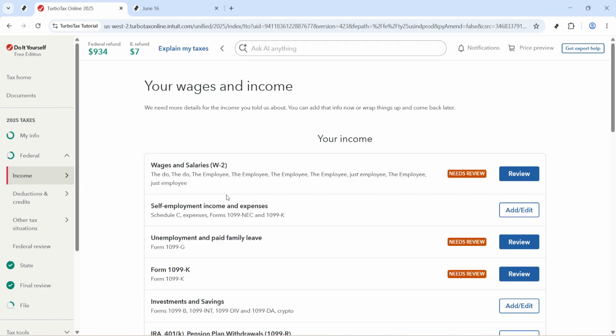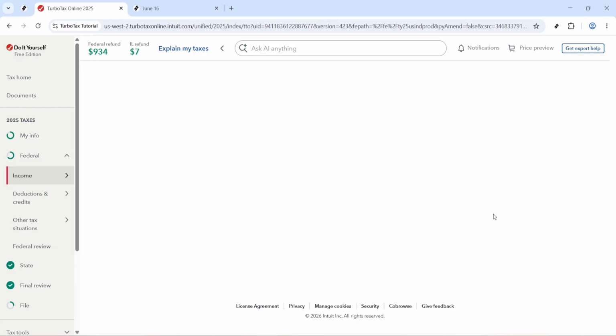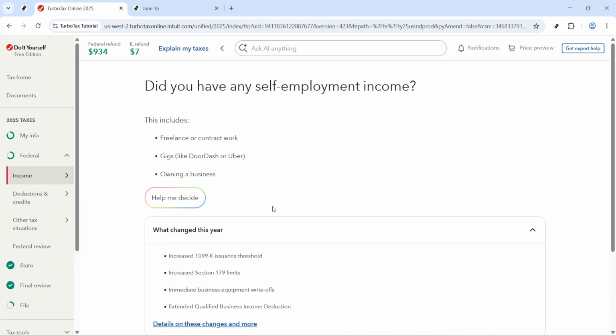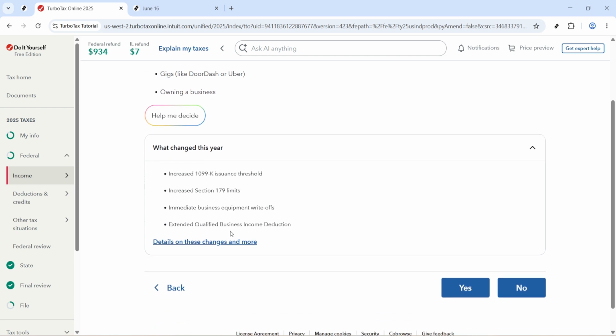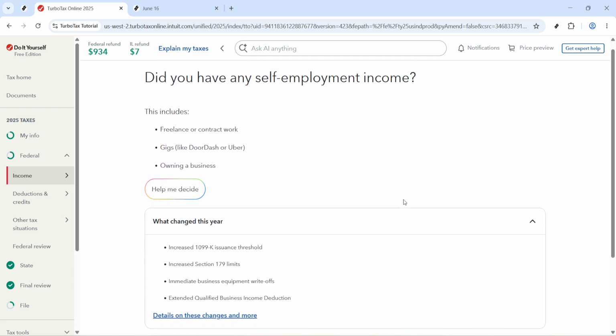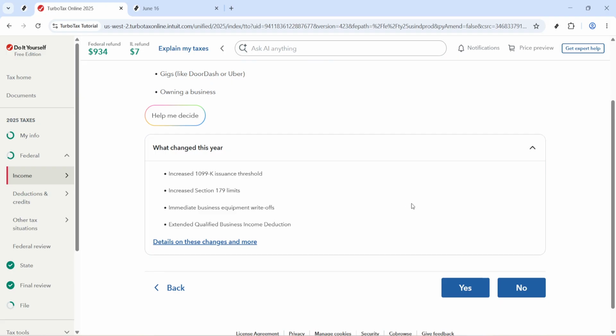Next, scroll until you find self-employment income and expenses and then click Start. This is the key step if you were paid as an independent contractor, freelancer, gig worker, or through any type of work where taxes were not withheld in the same way they are for a standard paycheck. By choosing this option, TurboTax will guide you through entering the income and any related business details.